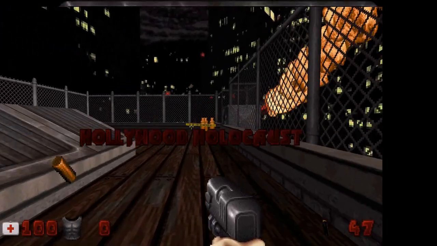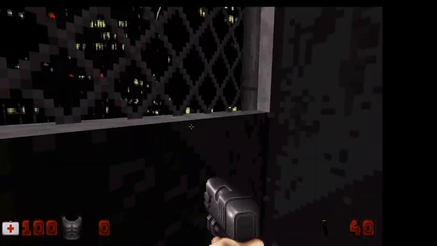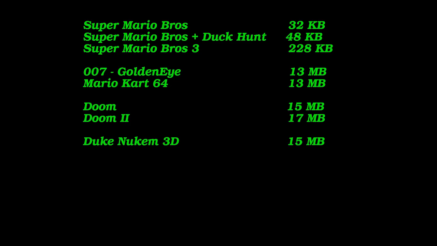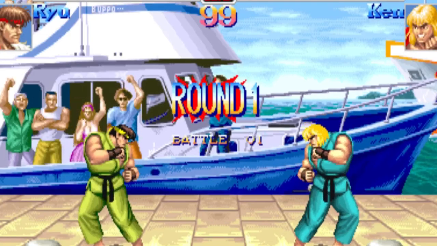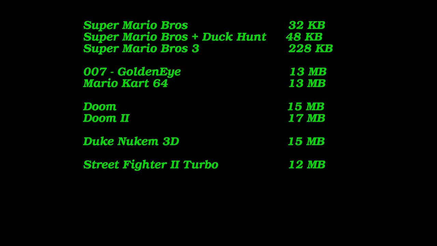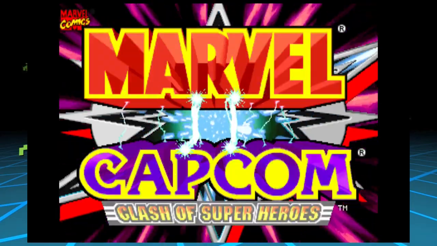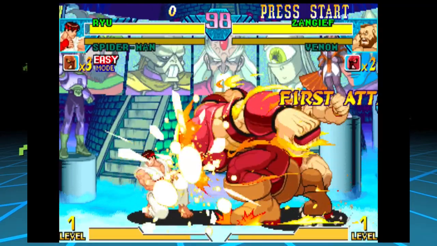Duke Nukem 3D, the entire game, approximately 15 megabytes. Street Fighter 2 Turbo, all the sprites, background images, music, programming, sound effects, 12 megabytes. Marvel vs. Capcom, jumping all the way up to 55 megabytes.